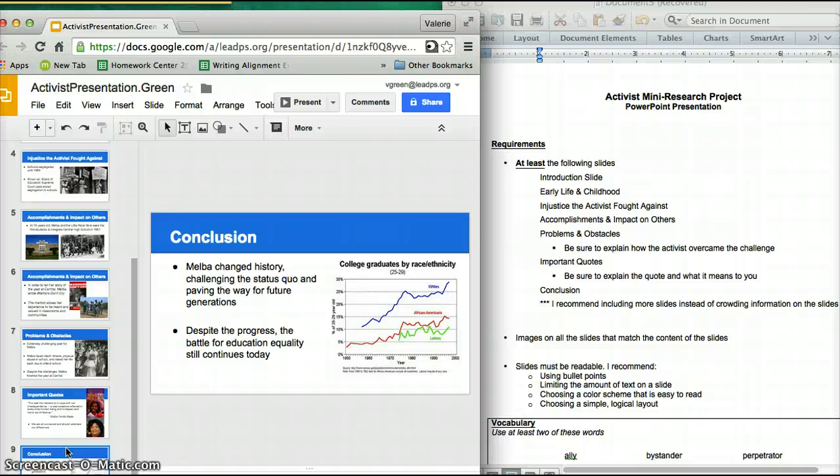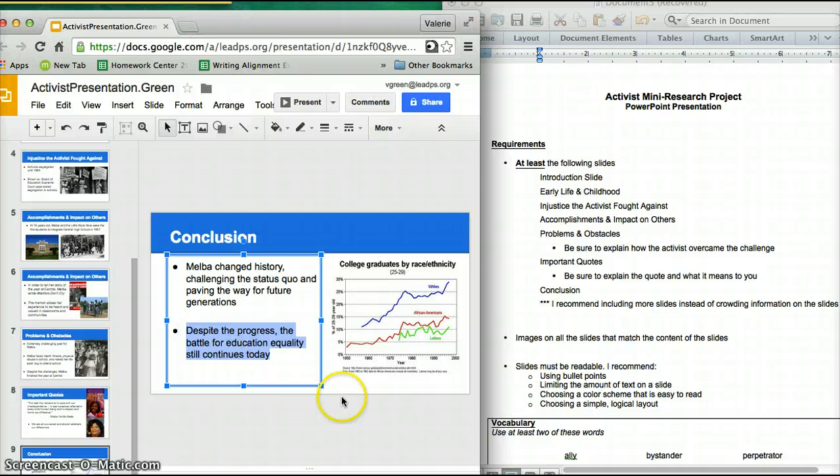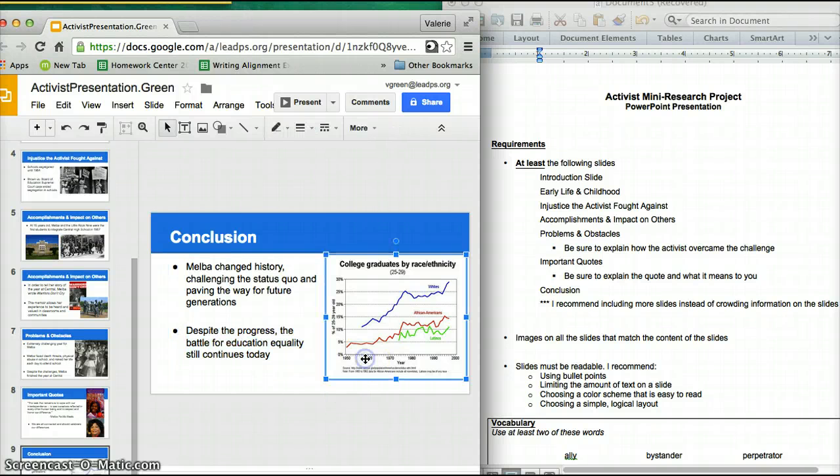You then want a conclusion slide where you say how your person changed history, and then also maybe think about the implications for what they did today. So how did their actions impact us today? And when I present this, I will probably talk about college graduation rates and how education is still really unequal, even though we aren't segregated.